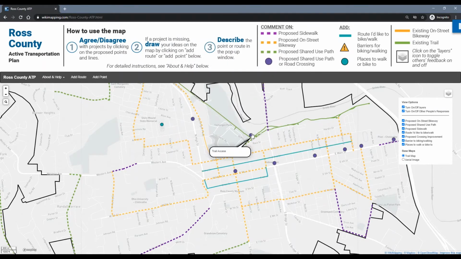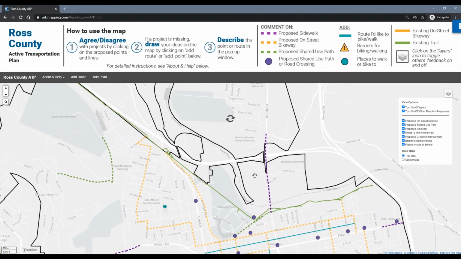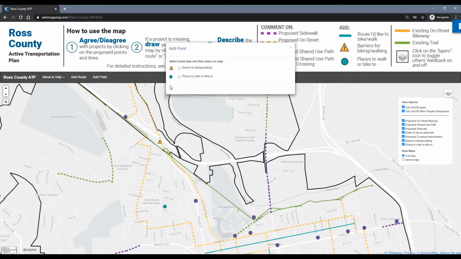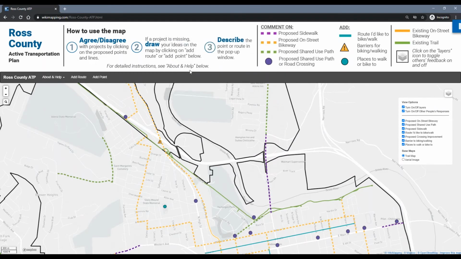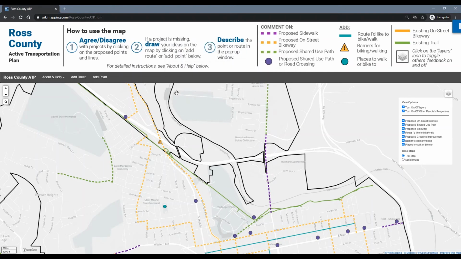Now, like I said, you can also add different points onto the map as well as projects. So for example, let's click on add a point. I want to identify a barrier to biking and walking, and I'm going to identify this highway exit ramp right here. I think this is a barrier because the traffic coming off the highway just doesn't expect to see bicyclists and pedestrians, and it feels like a dangerous situation for those active transportation users. So I submit that, and that's saved, and then you'll see that it will appear on the map.